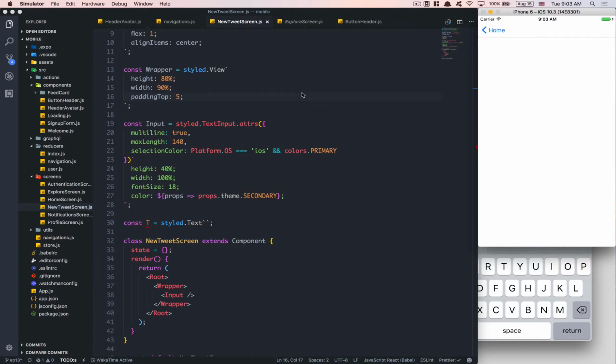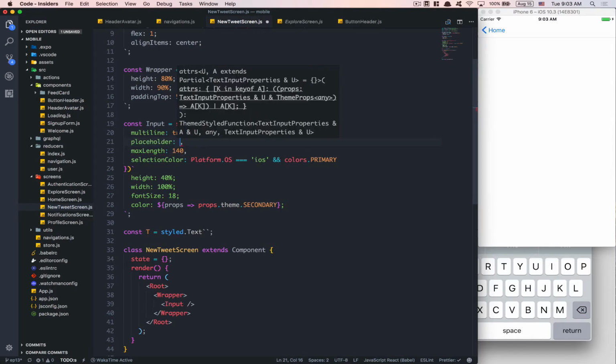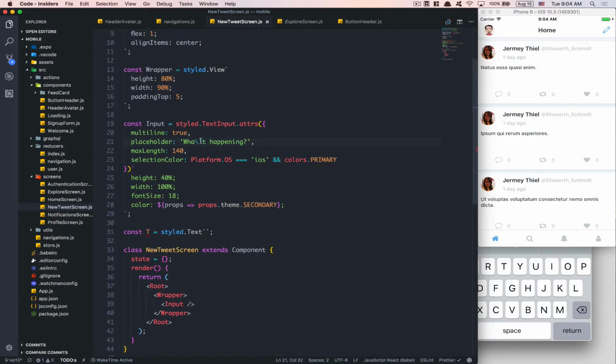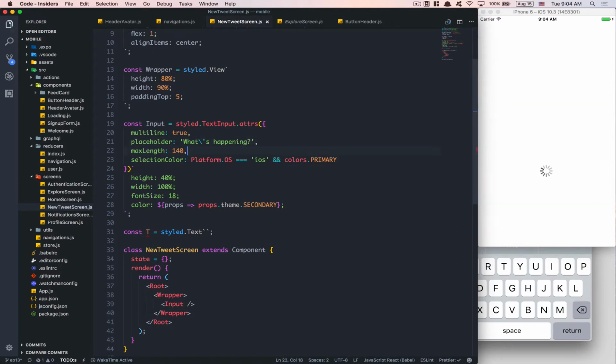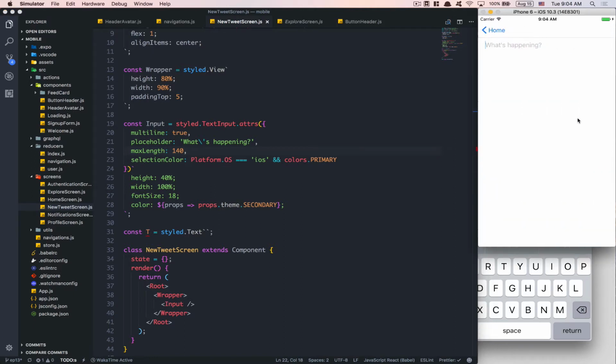Now another thing, I want to add a placeholder. I want the user to know what to add here. So I'm going to say placeholder like that, and I'm going to say what Twitter says. So it's "What's happening?" We need to escape this one. Maybe no, it's "What's happening", like that. Now if I do this, boom, we get this one here. That's it. We have the thing we want right there.